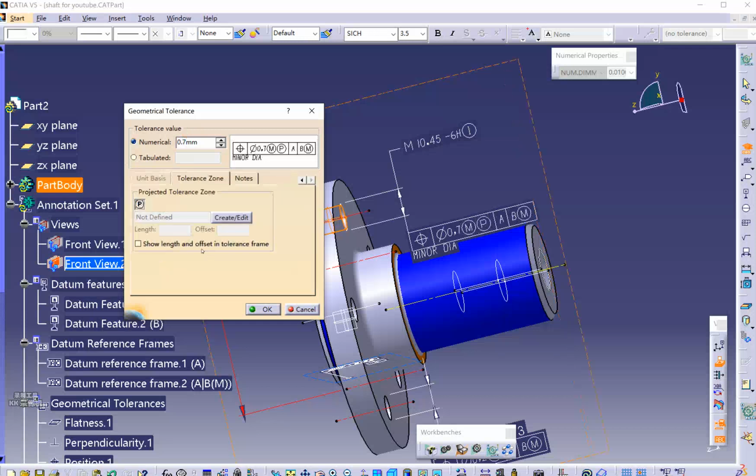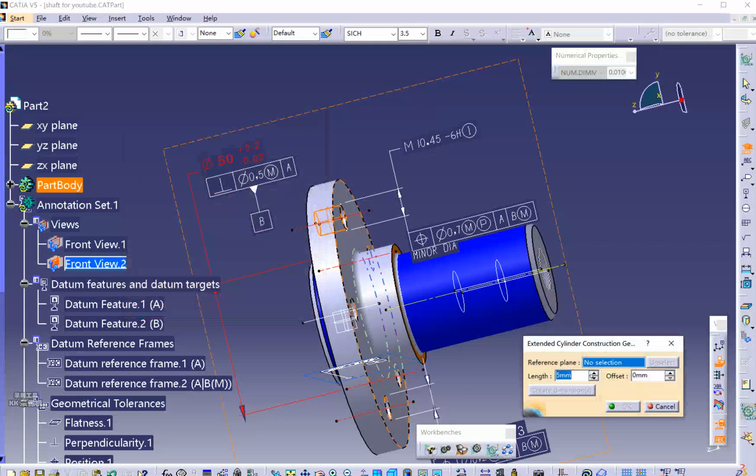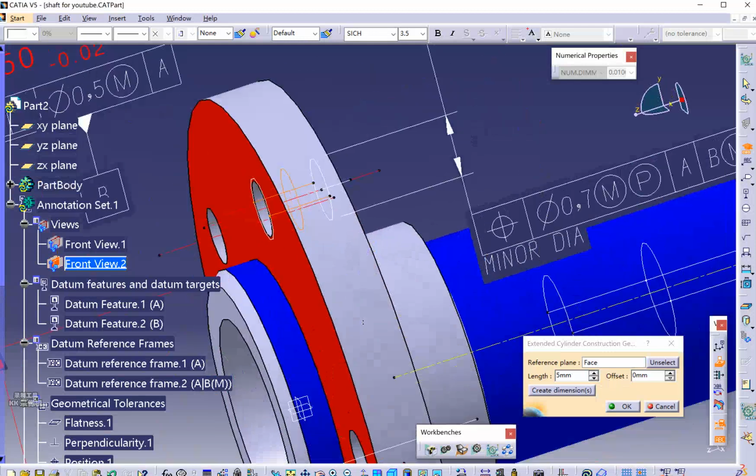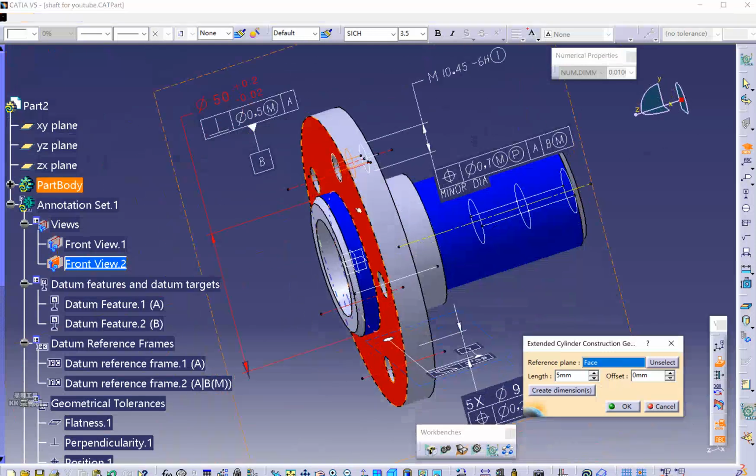Then we will never forget this P tolerance. P tolerance is projected tolerance. Projected tolerance means we need to have an installation surface. So we create. We need to select a surface. If this surface is the installation surface, we need to select this. But actually, we use this surface as our installed surface.